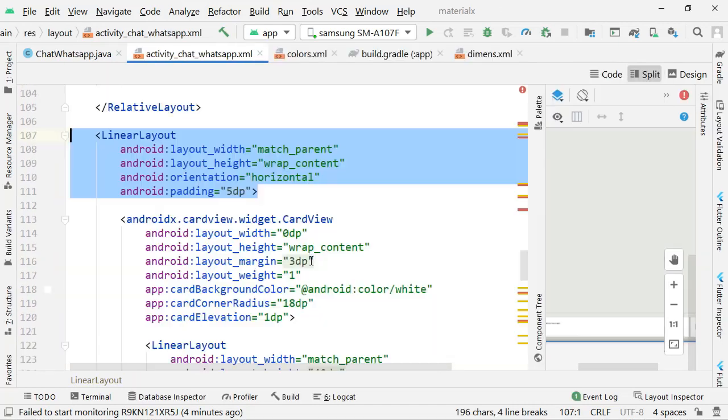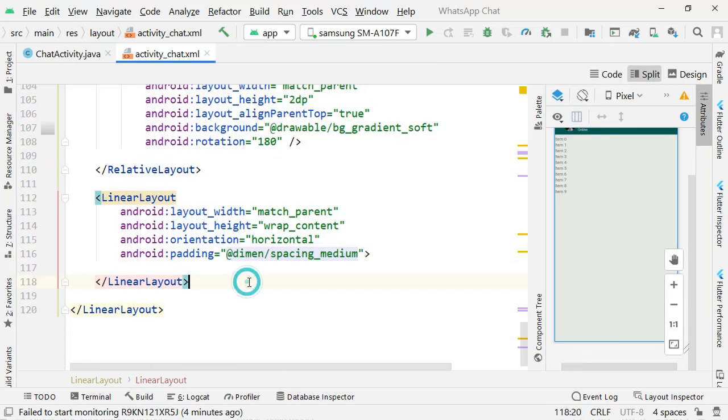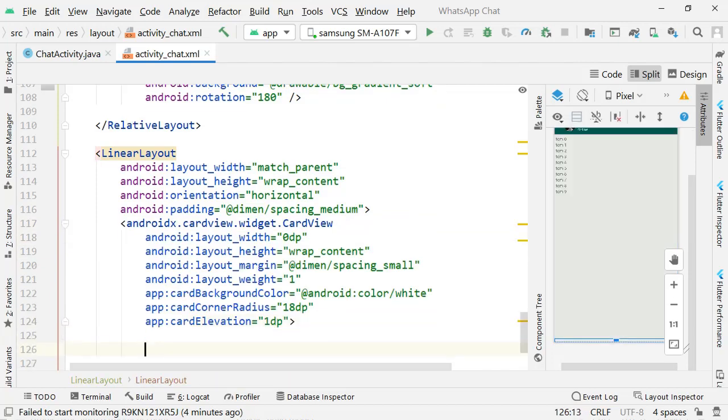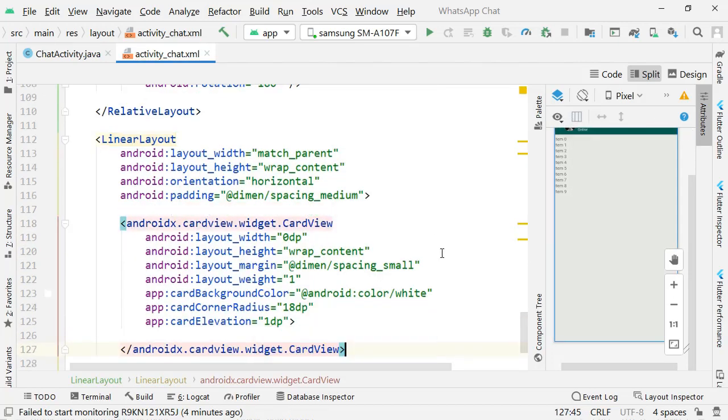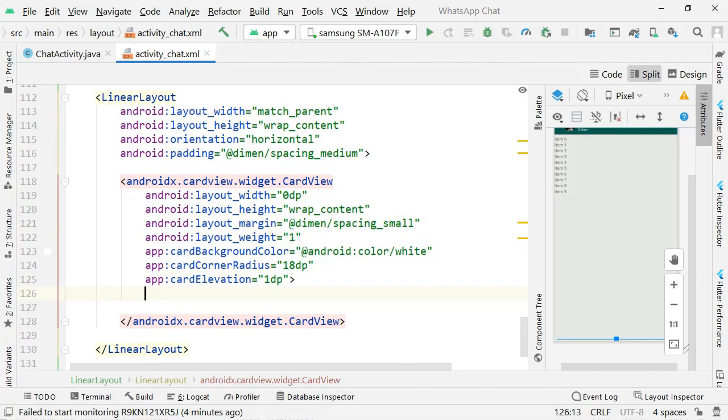So after doing that, we're going to put a card view inside this linear layout, and then we make sure that we close it. So it's having width of 0 dp, and it's having height of wrap content, and it's having a layout margin of spacing large. You can look at these attributes, and it's having the weight of 1. Just look at these attributes, right? You'll understand.